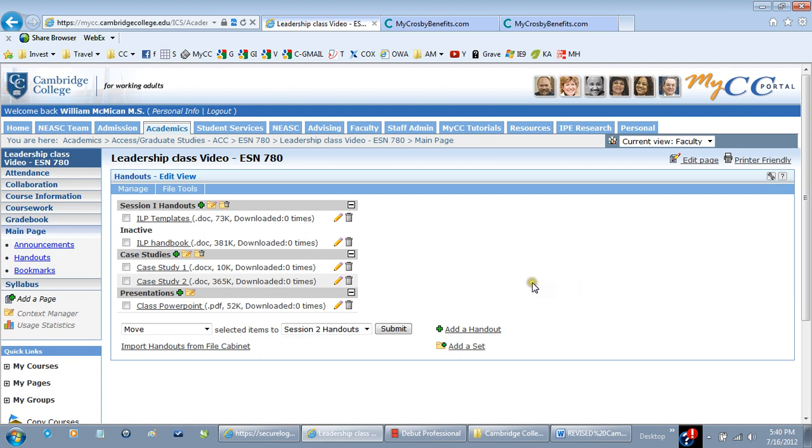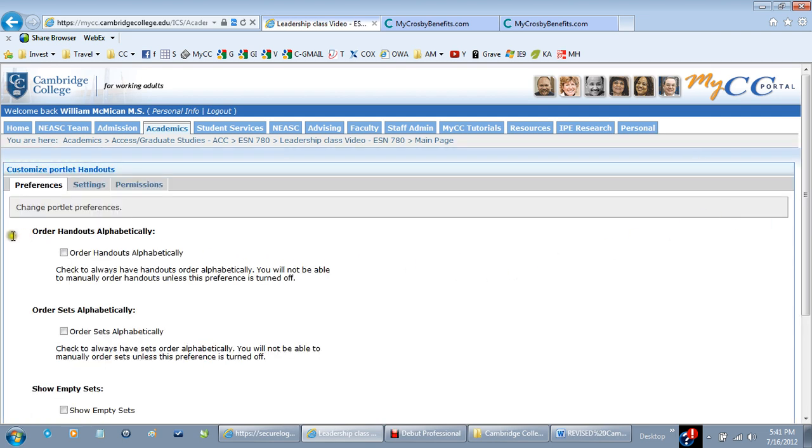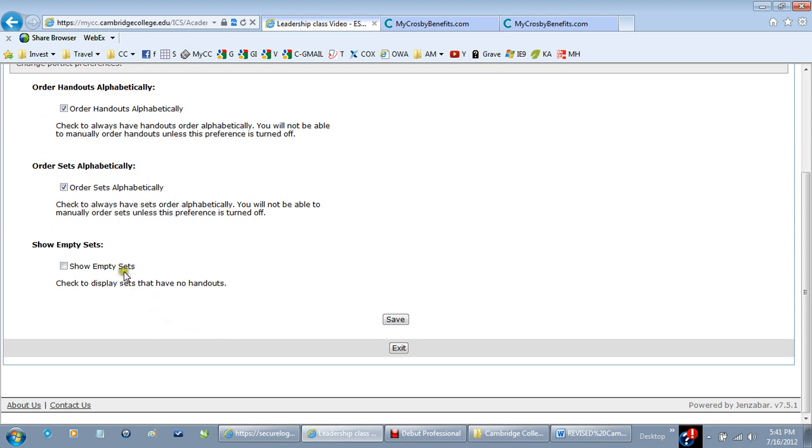The final thing to show you here is that within the handouts, I'm allowed to use some tools to help me so that I don't have to start out and put everything in alphabetical order. I can alphabetize it later. So up here this wrench gives me some customization of the handout section. I click the wrench and I see that I can order handouts alphabetically. I can also order the sets alphabetically, so I'll choose both of those. I'm not going to show the empty sets. If there's nothing there, I don't want to show it.